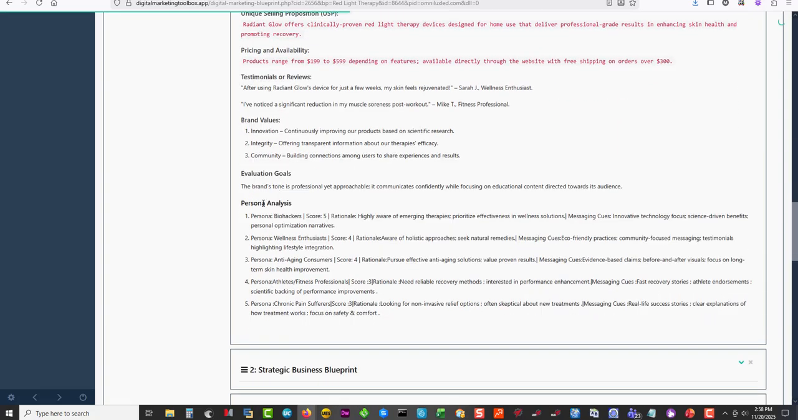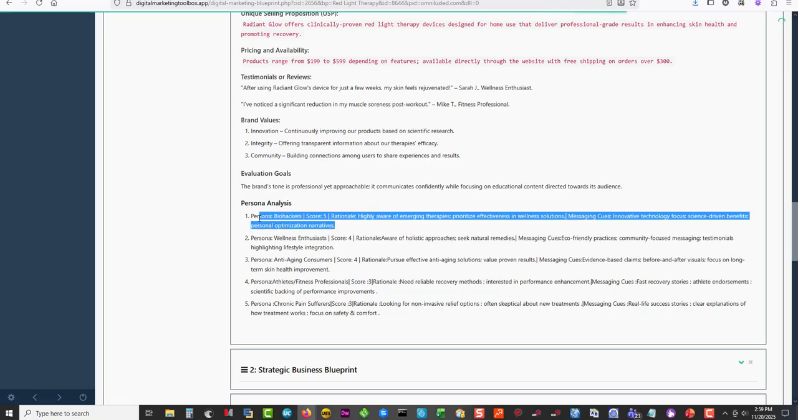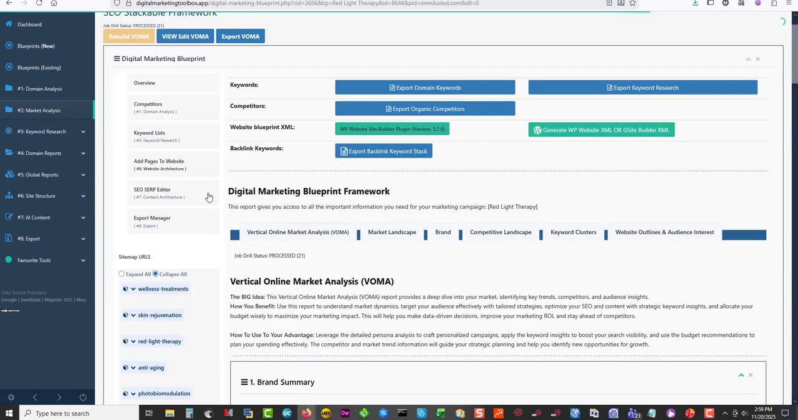So we come to the bottom here, persona type biohacker, then it's the wellness guys. So the biohackers is who we're after. They're highly aware of emerging therapies. They're looking for science-driven stuff. So we can come here and we say messaging queue, and I can just copy that. That's who I'm talking to. So I'm just going to copy this and I go back to my article.